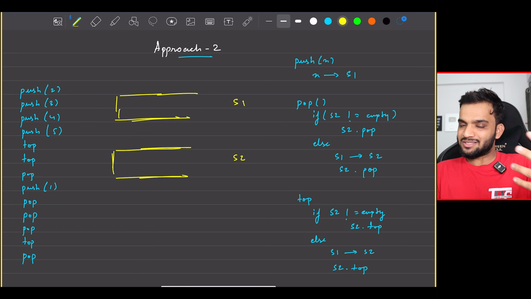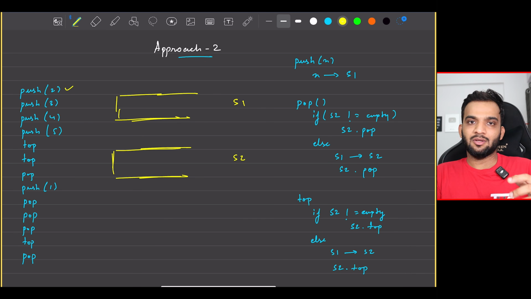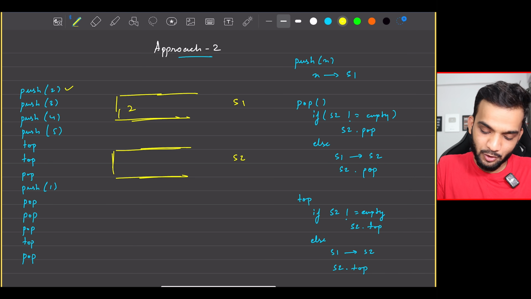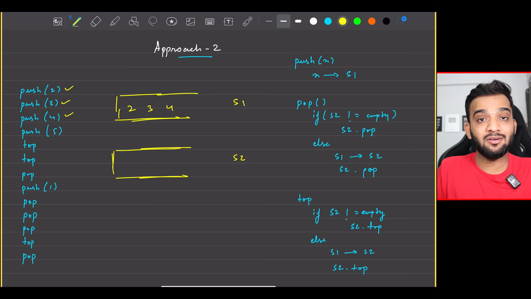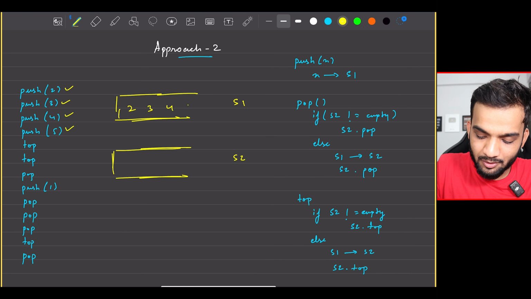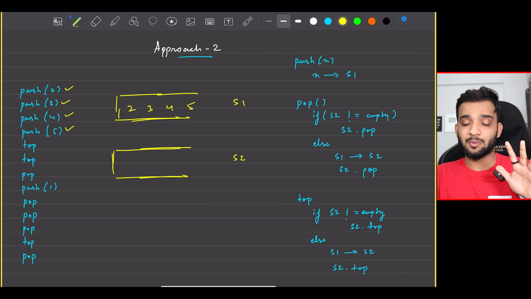Okay. First thing, push 2. We'll keep it very simple. Just push it on S1. Push 3. Push it on S1. Push 4. Push it on S1. Push 5. Push it on S1.